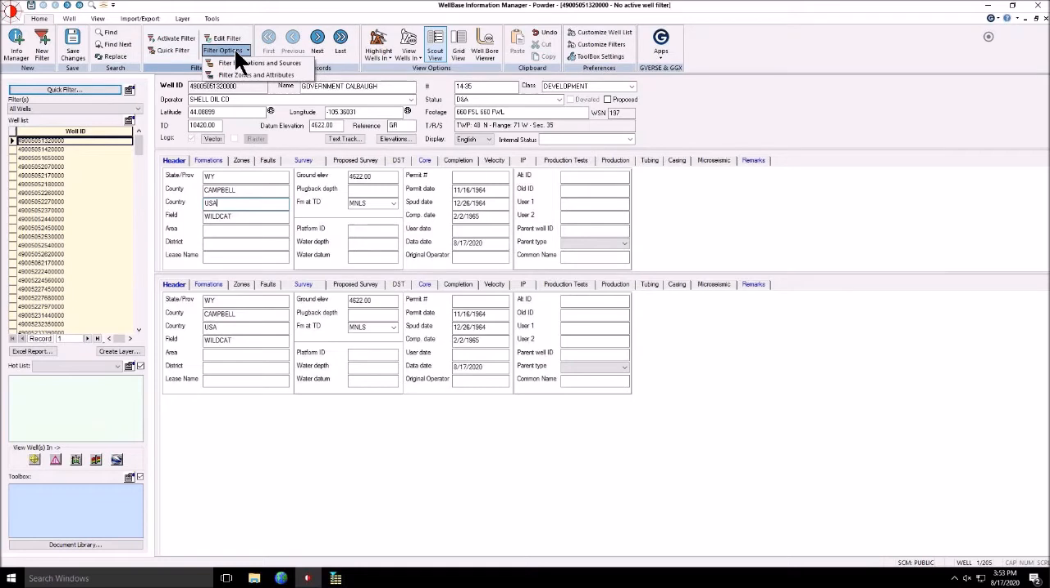Again, this is typically the stuff you would have in your formation tab, where you can filter out formations and sources. And then in the zone tab, where you can filter out zones and attributes specifically. Previously, these were right-click options directly in those tabs. Now you just have a button option to find them directly up here at the top.